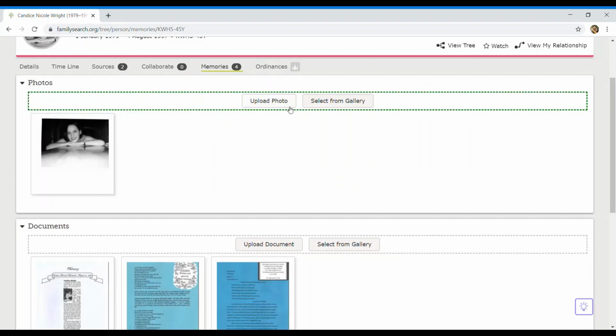So in the Photos or Documents section, you can click Upload and then select the files that you want to add from your computer. If you are adding an item you have already uploaded, you would click Select from Gallery. I will be showing the Gallery feature later on.